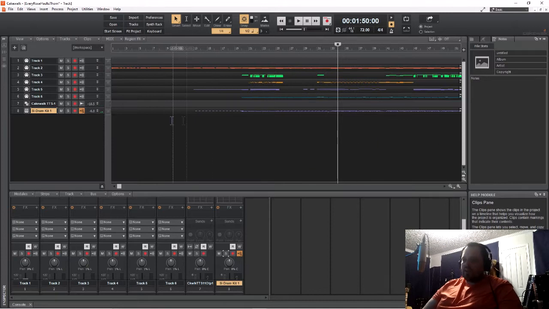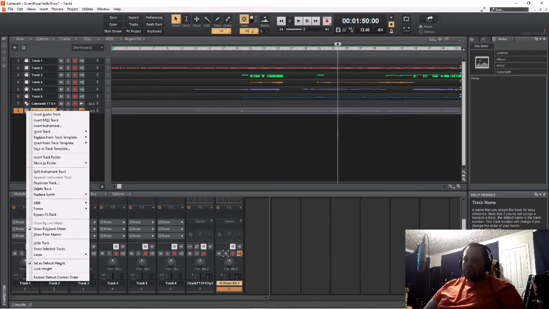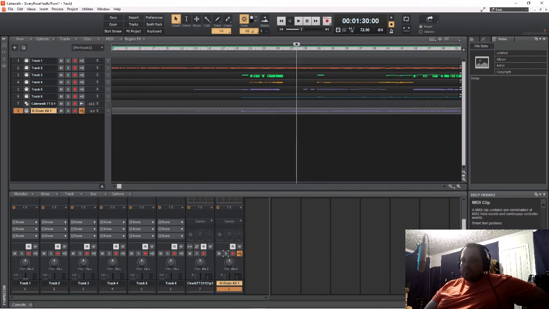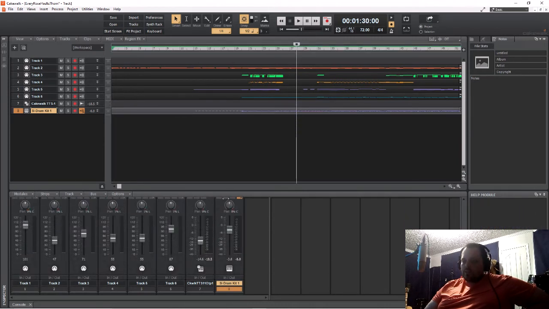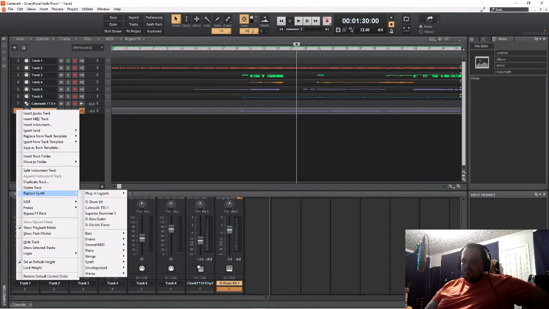But what I found interesting is, I own Superior Drummer, so I use it pretty much for any kind of drum stuff I do because it's just amazing. Of course, it's not cheap, so not everybody's going to want to buy into that. But let's just say you want to change this to Superior Drummer instead of this VST instrument. You just go over top the track here, right click, replace synth, and then you've got to go find it, which in my case is under uncategorized for some reason.